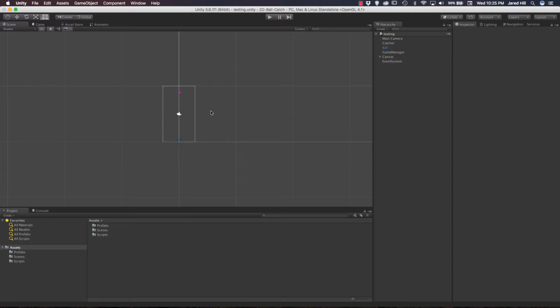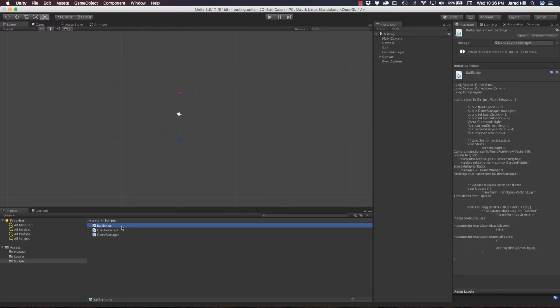Now the first thing that I want to do is actually review the catcher and game manager scripts for this game. They're not very long and they're fairly simple, but I did want to go over them just so everyone knows what we're doing. So let's go ahead and go into our scripts folder and open up all of our scripts.